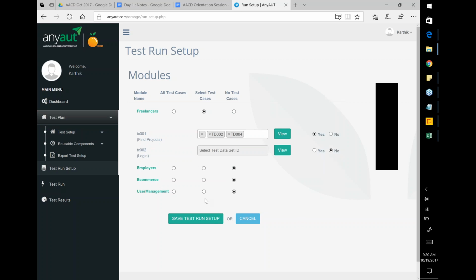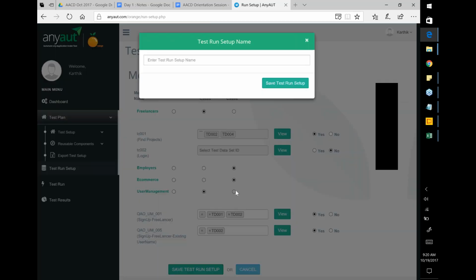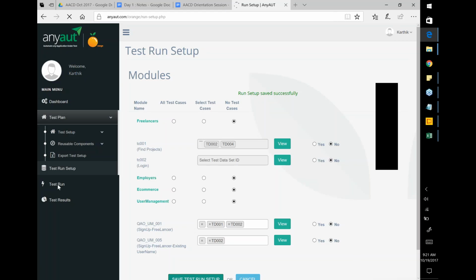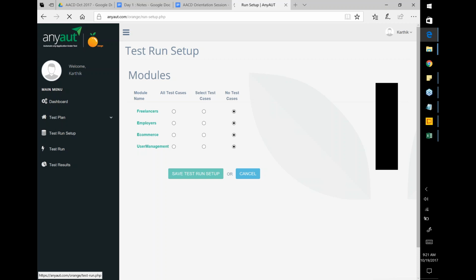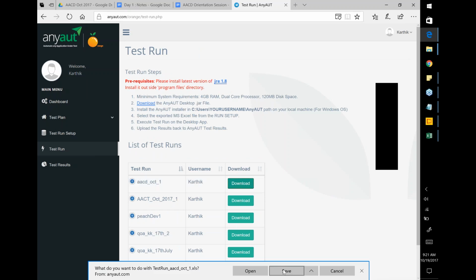Let me take this up. And in here, I want to execute specific ones, and here maybe I'll say whatever, a couple of them, and yes to this, and let's say I just have one, and say save test run setup. I give it a name. I'll call this AACD underscore OCT underscore 1. Okay, and say save test run setup. Then go to test run. You will see your test run created here, and then you click on download. This downloads the Excel file that goes to the engine.